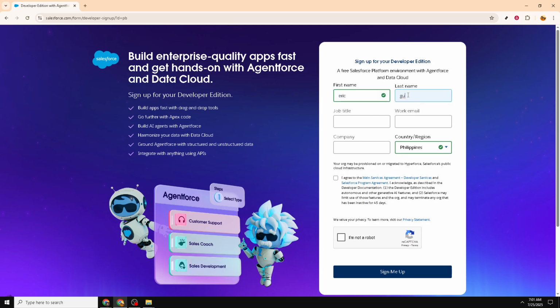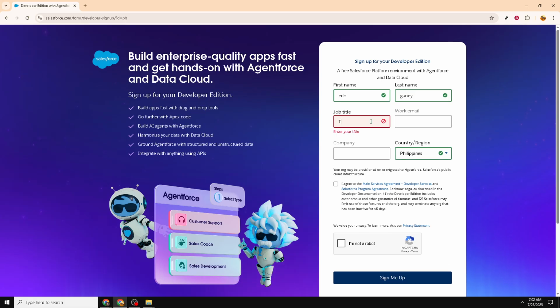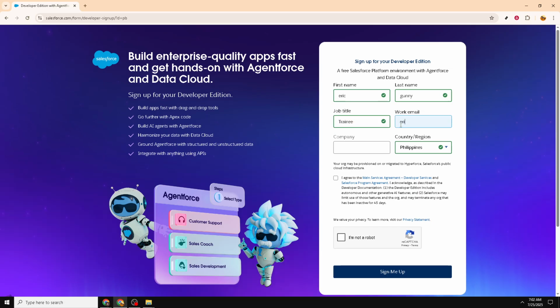After that, input your job title. Whether you're a seasoned developer, a student, or exploring new opportunities, being honest and specific about your role will help tailor your Salesforce experience. Then, provide a valid work email. This email should be one you check regularly, as any important updates, confirmations, and communication from Salesforce will be sent here.